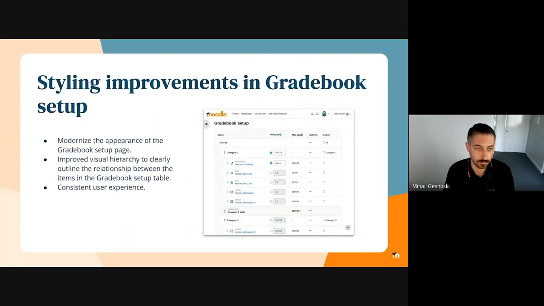Okay, just a brief summary of some of the goals in this sprint. So the styling improvements in the Gradebook setup page. The purpose of this issue was to modernize the appearance of the Gradebook setup page, improve the visual hierarchy to clearly outline the relationship between the items in the Gradebook setup page, and generally create a consistent user experience between the pages in Gradebook.